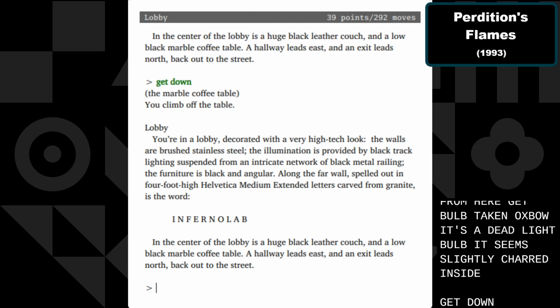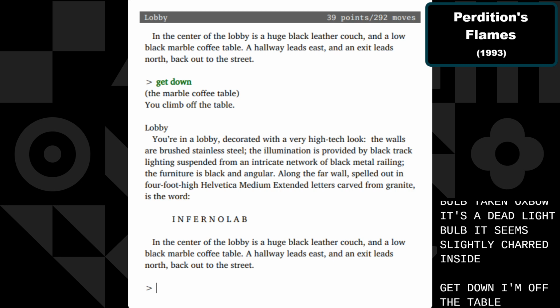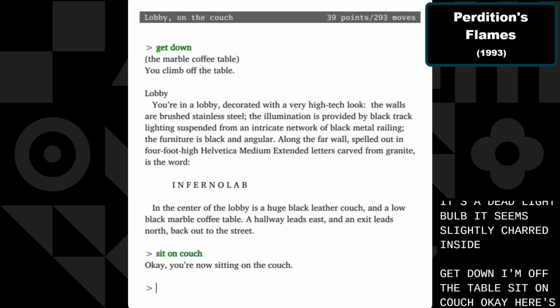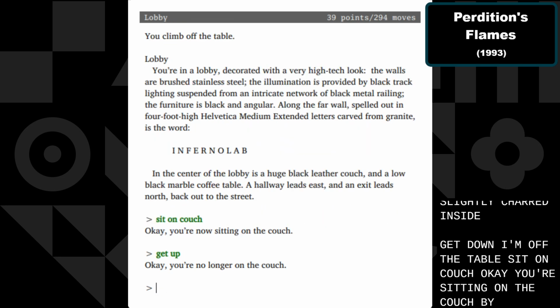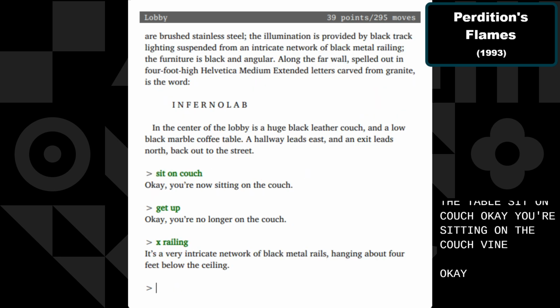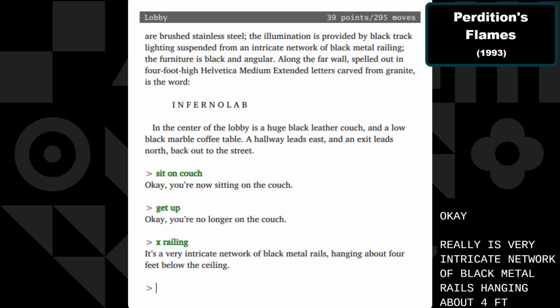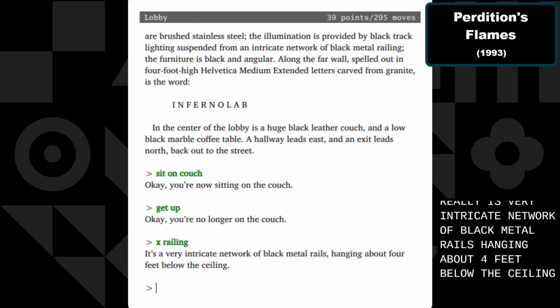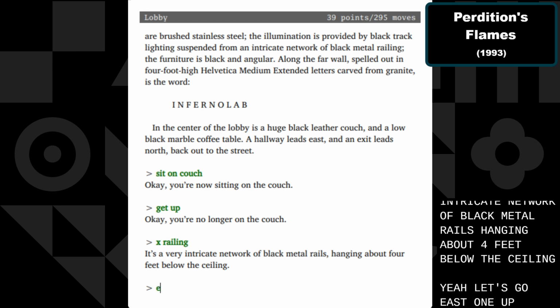Get down. Climb off the table. Sit on couch. Okay, you're just sitting on the couch. Fine. Okay. The railing is a very intricate network of black metal rails hanging about 4 feet below the ceiling. Yeah, let's go east. Why not?